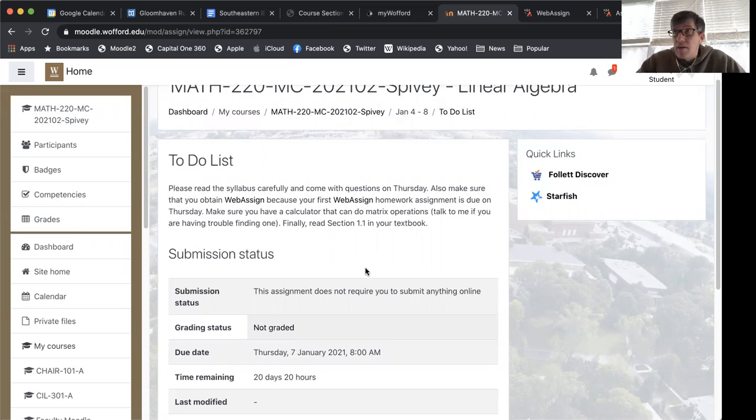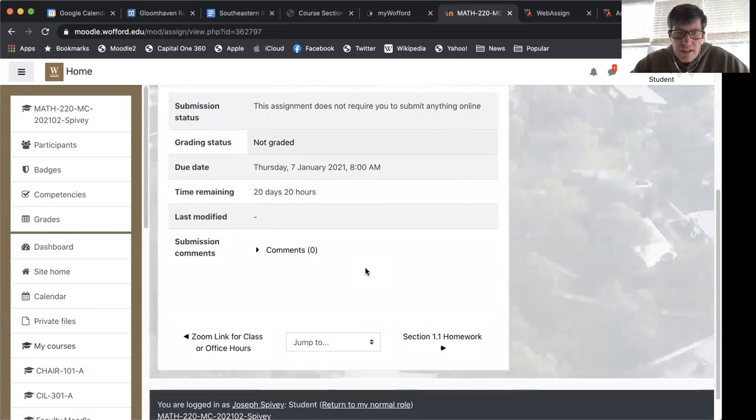Go and find a calculator now so that you can have it in class. We'll be starting learning how to use our calculator on matrix operations pretty quickly. So go ahead and acquire one if you don't already have one. Again, if you can't find one, your friends don't have any, you're having trouble, talk to me and we'll find something. We'll make sure that you can get a calculator. Also, you need to have read section 1.1 in your textbook by Thursday. So that's sort of your to-do list.